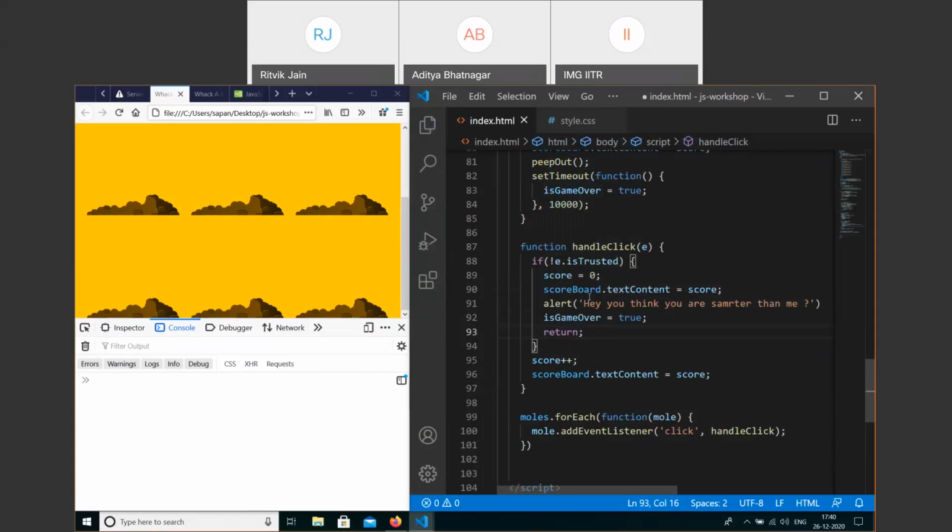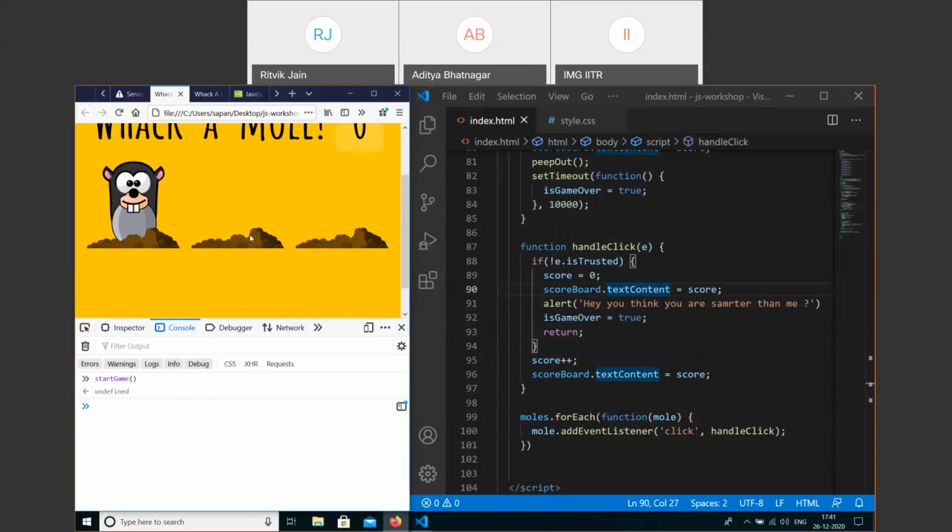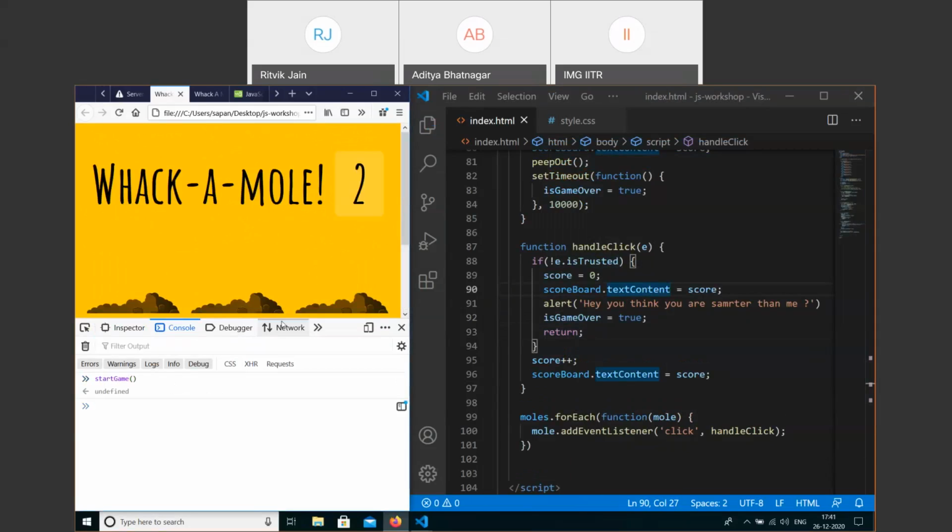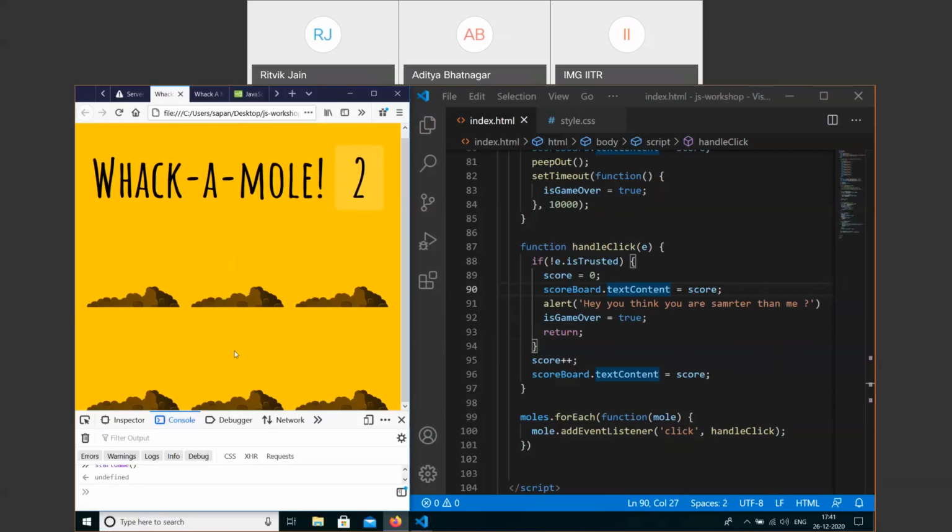Okay, so now let's see how this works. Let's save and refresh the browser. If we invoke the start game function, you see moles are coming out. If I click them, let's start the game again. You see it's updating the content, updating my score. But if I fake click, oh, the game was already over. Let's start the game again.